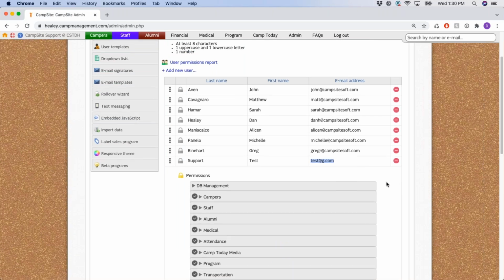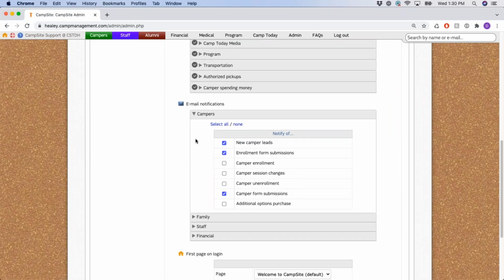So there are many different notifications that you can receive, and it is on a per user basis. So just because you set it for one user doesn't mean that you set it for all users or for yourself as well. These three under campers are probably the most popular, but you also have the ability to get a notification for every camper enrollment, every time a session is changed, every time a camper is unenrolled, and then every single time an enrollment extra is purchased after the enrollment process.